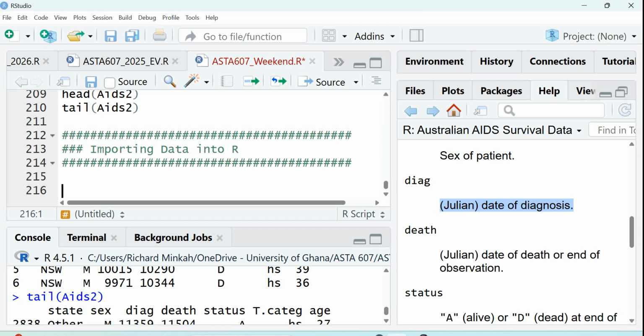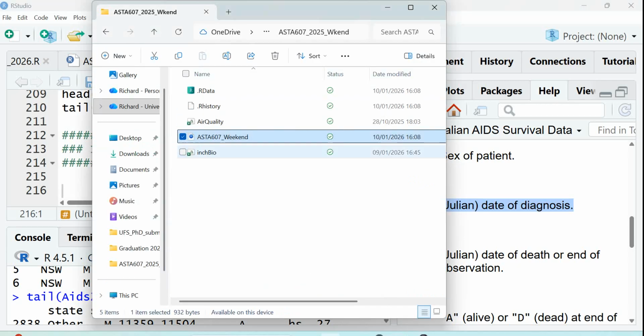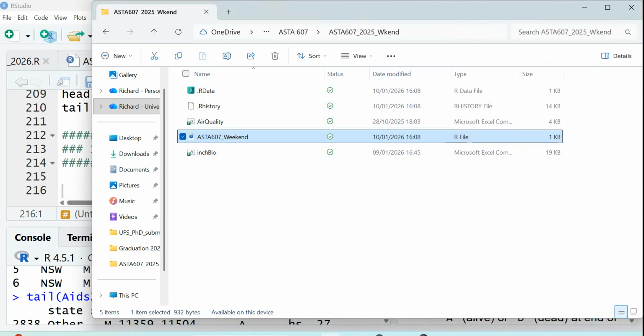Okay, good. So if it is data in Excel, you can store it in there. I think I gave you this data set, right? Air quality and then inch bio. Now, open it and stretch it over here. Remember, the air quality is a Microsoft Excel comma separated document, right? Good, okay. And this one too is the same.